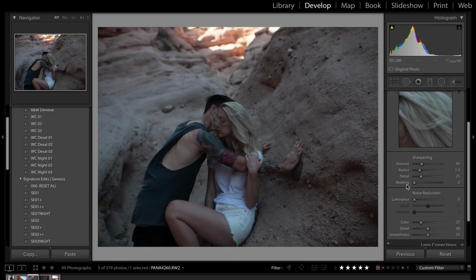So let's go to the detail panel now and talk about the next two areas here, the detail and the masking sliders. I'm going to talk about both of these in conjunction because they're kind of related. So what we would do when we're applying sharpening is we'd adjust our amount. Maybe we'd put our radius in here, how we like it.